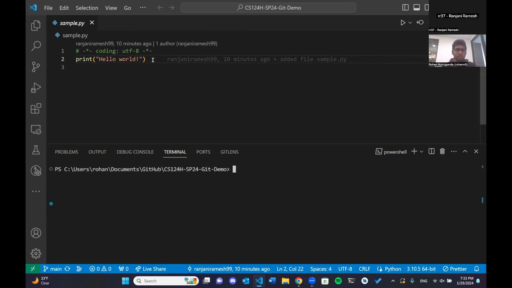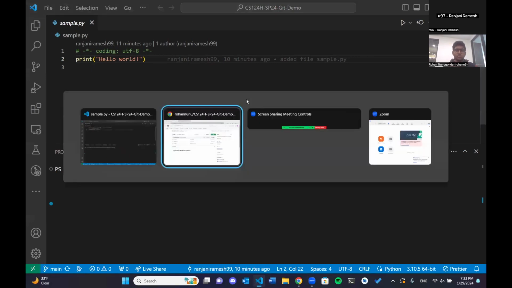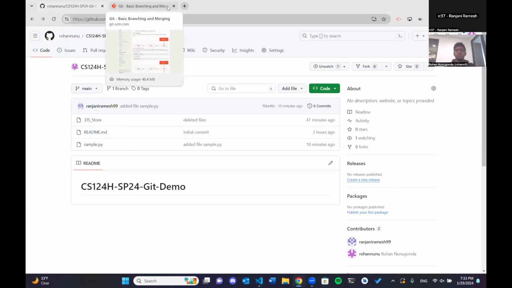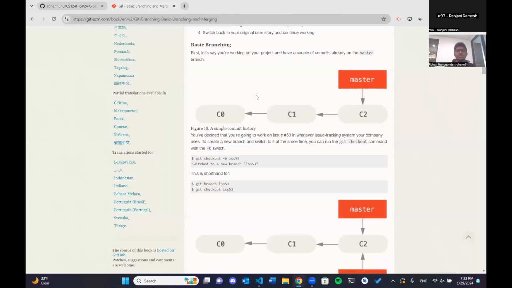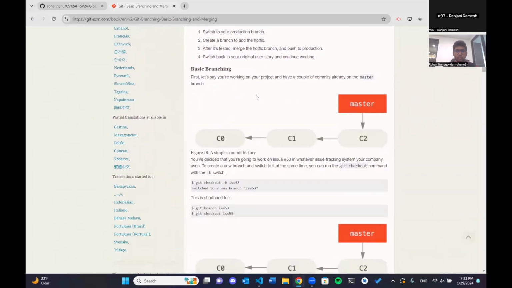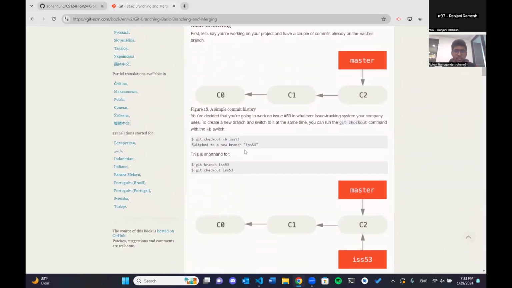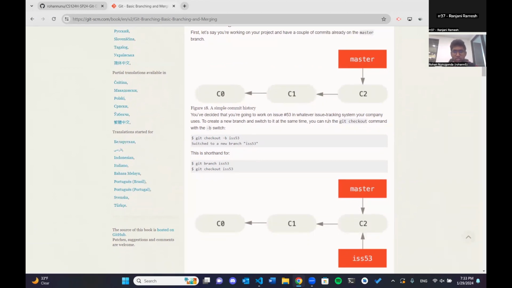So the next thing that we'll do is make a branch. I actually myself do not remember how to branch using the command line. So what I can do in this case is go to Google and look up how to do basic branching and merging on Git. And Git has amazing documentation for this stuff. So I was looking this up, and we see here that if we want to create a new branch, we can use the git checkout command with the -b switch. So we can just use this command to create a new branch.